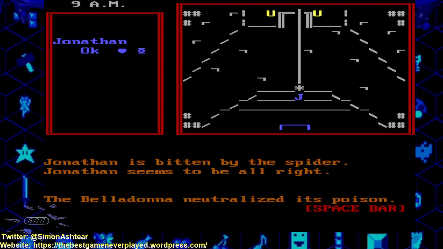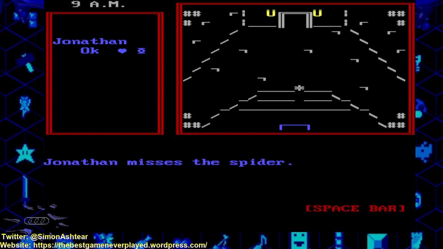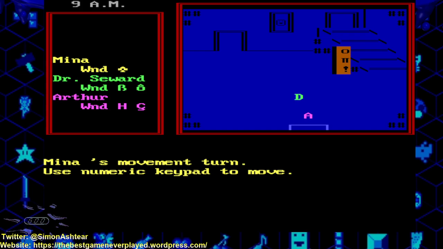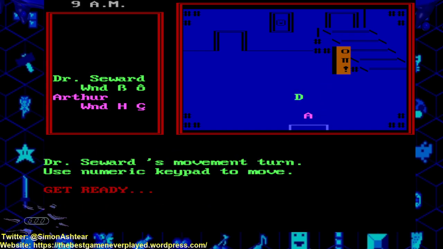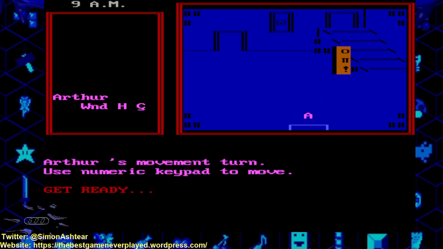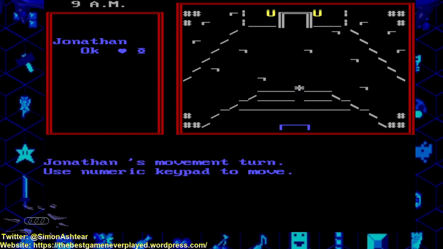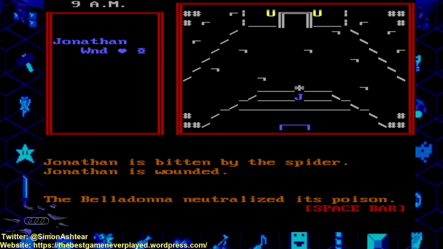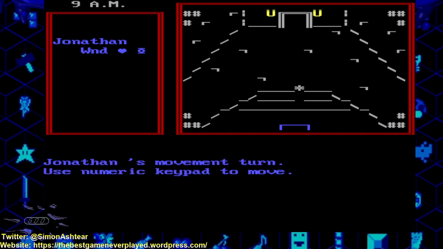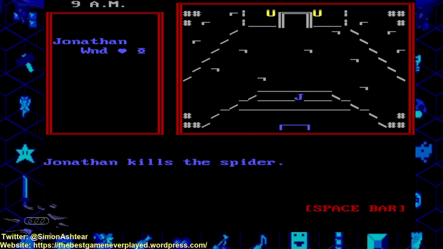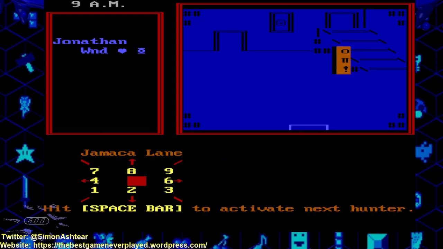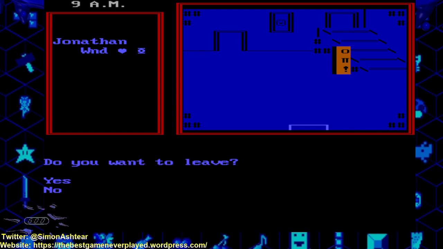Another large spider. Jonathan's bitten. He seems to be all right. Belladonna neutralizes the poison. Misses the spider. It's just a spider. He's wounded. Jonathan kills the spider. Thank you. It's not like we have XP or levels. I probably should have just run.